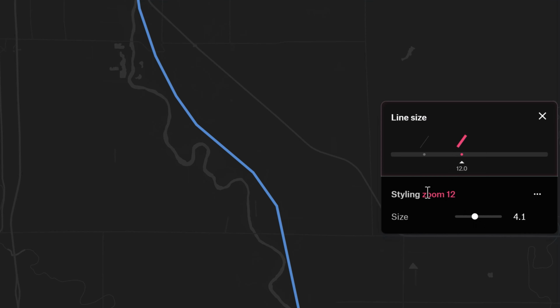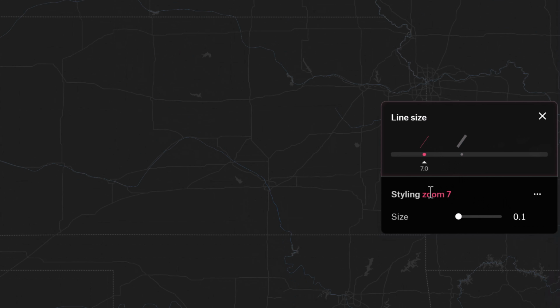So right here, we have a zoom level of 12 with a size of 4.1. If I double click here, we have a zoom level of 7 with a size of 0.1. So the size of our river is essentially going to interpolate between these two zoom ranges. I can quickly grab these and move them around.